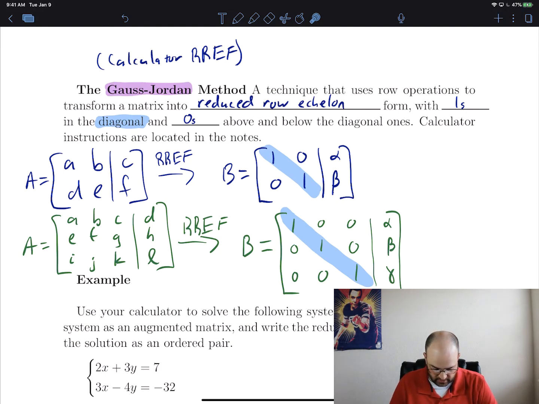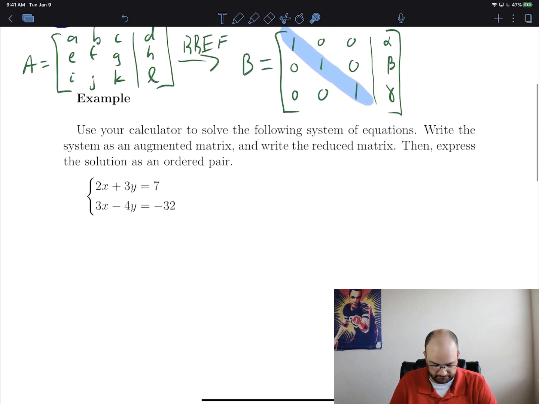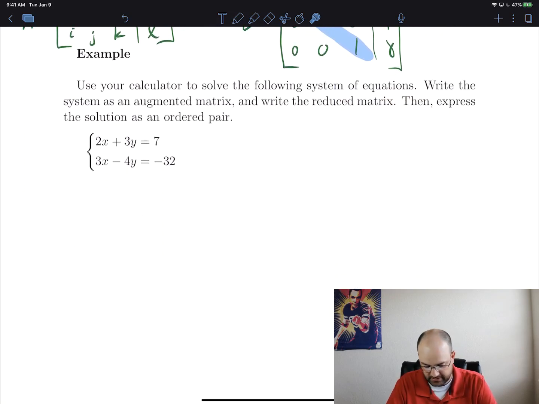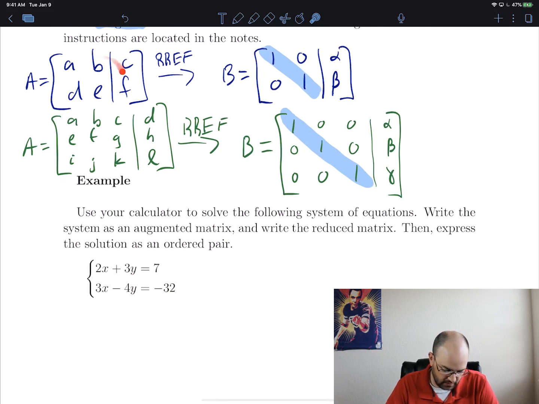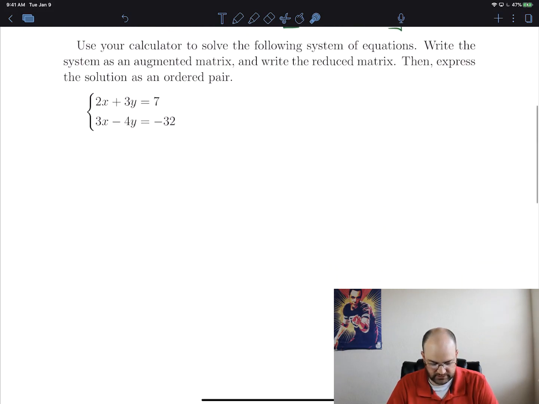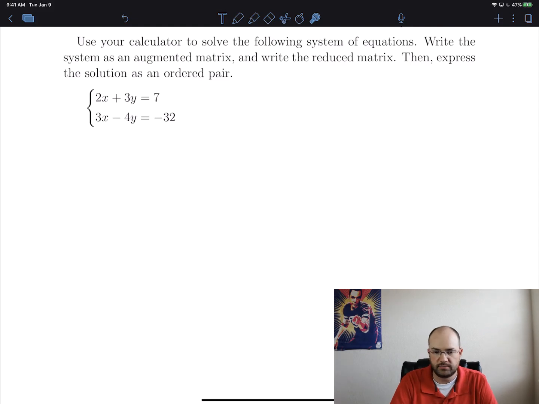Now, we need to talk about how we use this information. So let's use our calculator to solve the following system of equations. Write the system as an augmented matrix and write the reduced matrix. Then express the solution as an ordered pair. Okay, first of all, notice that there are two equations and 2 different variables. That means that we're going to have something that looks like a 2 by 3 matrix. So what we need to do is convert this into an augmented matrix.